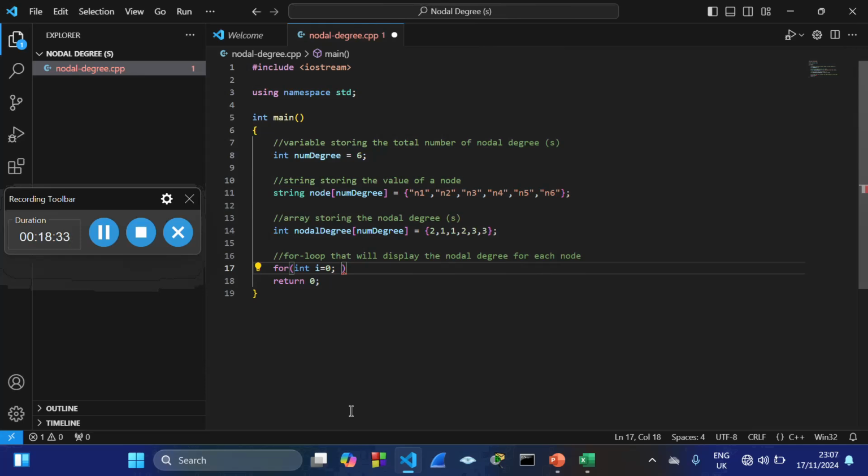So for me, I just say I is equal to 0, I is less than num degree. Why? Because I can say I is less than or equal to 5, because 5 will be this value of 6 if I'm starting at 0. But I can say I is less than num degree, because I know num degree is equal to 6. So it's more like I is less than or equal to 6. That's the meaning. So in this case, you understand I plus plus. Okay, we are incrementing 0, 1, 2, 3, 4, 5.